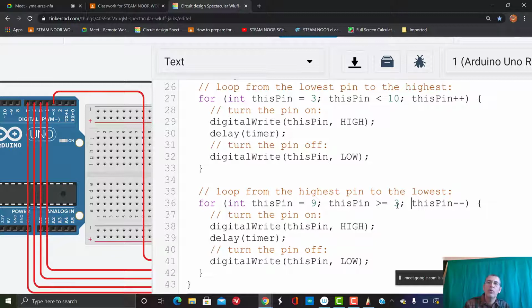You will reach number 3, but you can't go beyond number 2. So here, when we have this pin minus minus, it means decrement, and I'm going to go over this again for you. Just think about it.